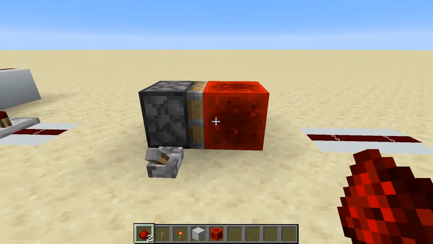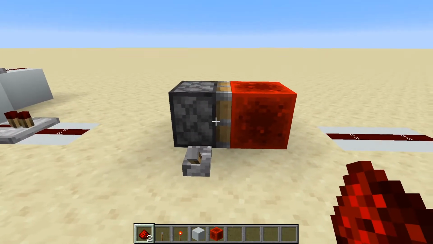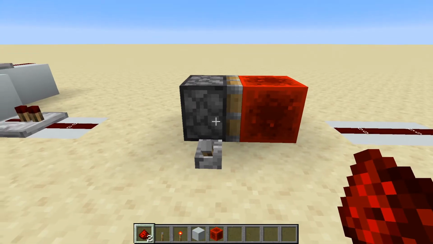We'll talk about this at some more depth when we actually start talking about pistons, and then even more when we talk about more advanced circuits.